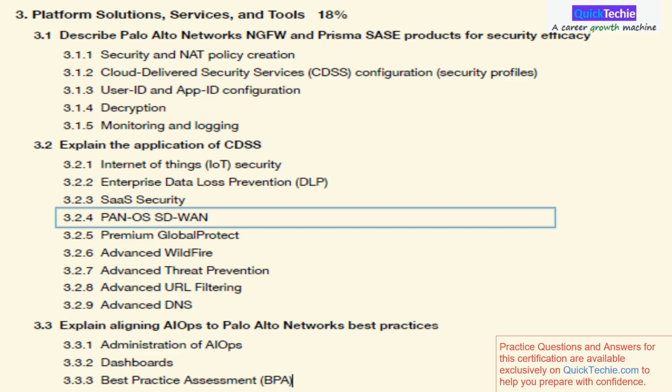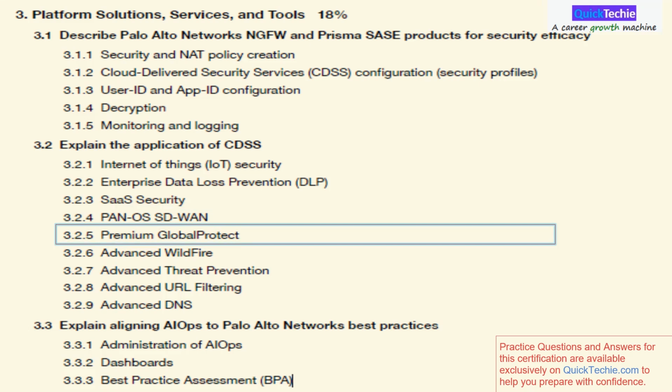3.2.5. Premium GlobalProtect. An enhanced version of GlobalProtect that includes HIP checks, pre-logon access, and clientless VPN. Example: only allow devices with updated antivirus and full disk encryption to connect to the corporate network.